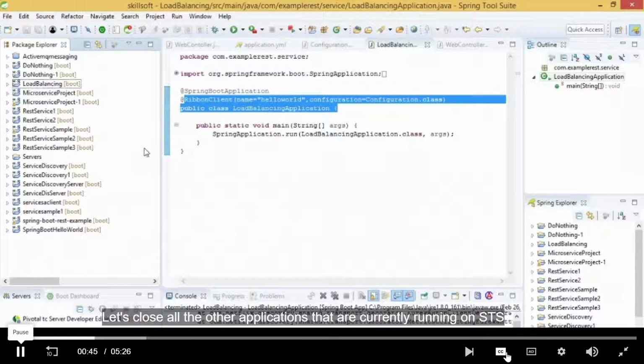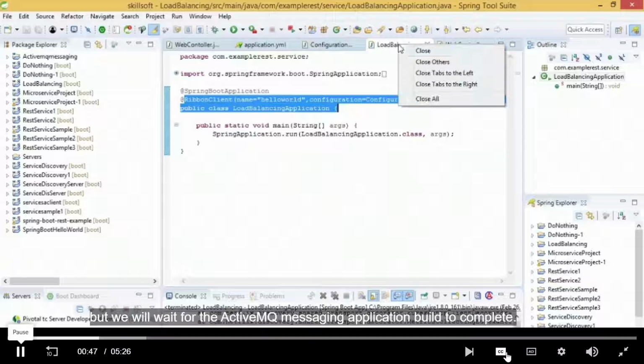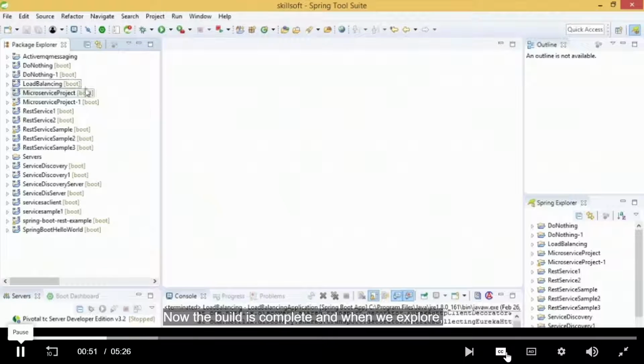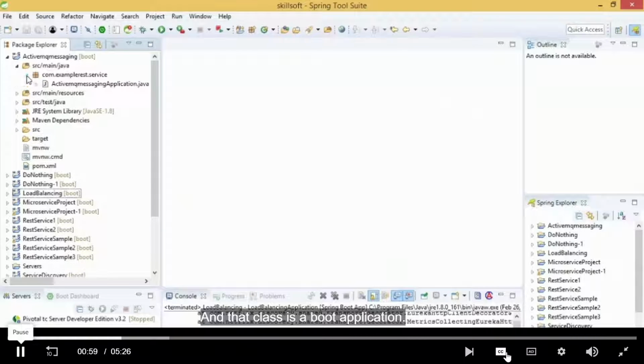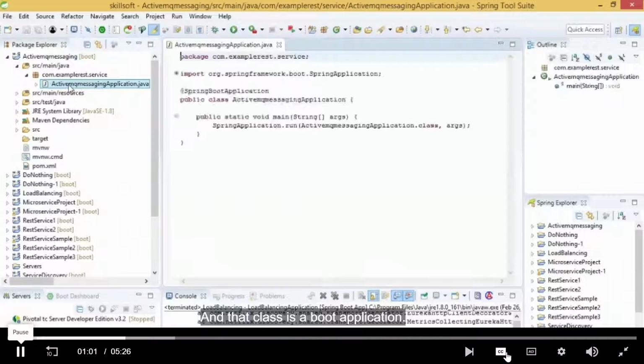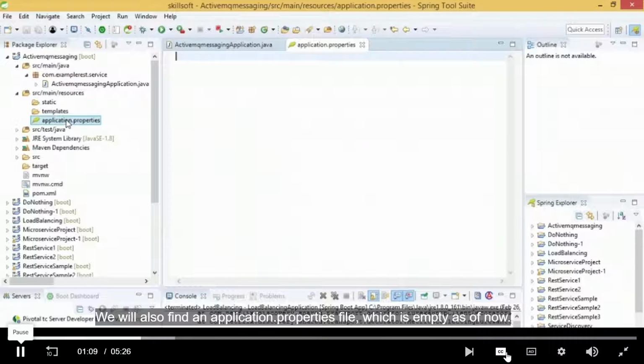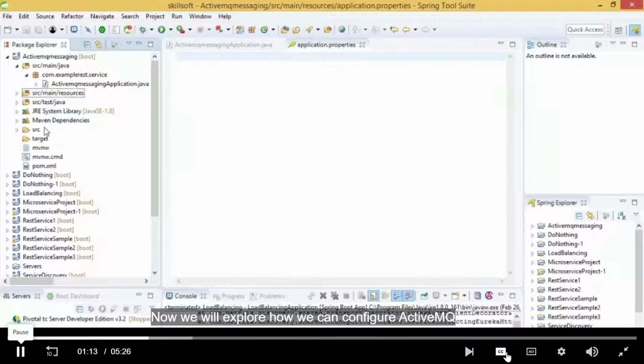Let's close all the other applications that are currently running on STS while we wait for the ActiveMQ messaging application build to complete. Now the build is complete, and when we explore, we can see it includes a class in the main folder, and that class is a boot application, and it is responsible for managing the dependencies and ensuring the application is up and running. We will also find an application.properties file, which is empty as of now.